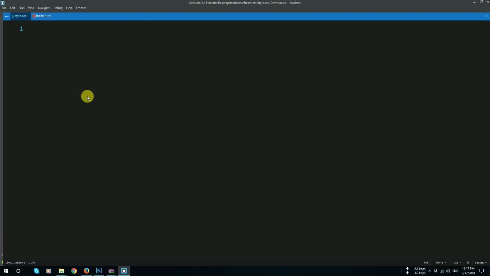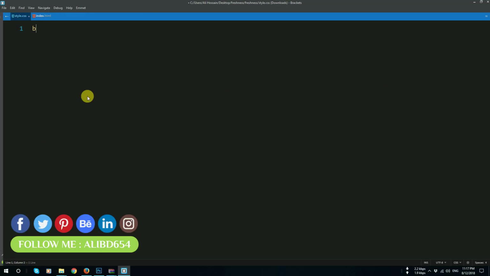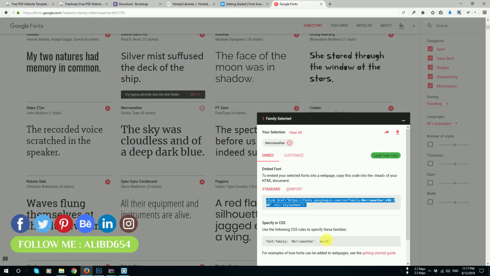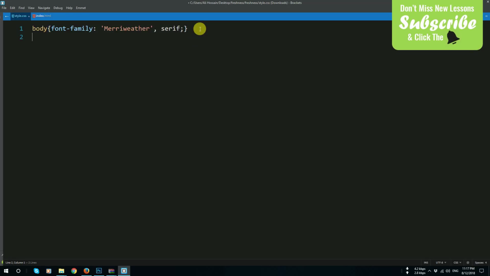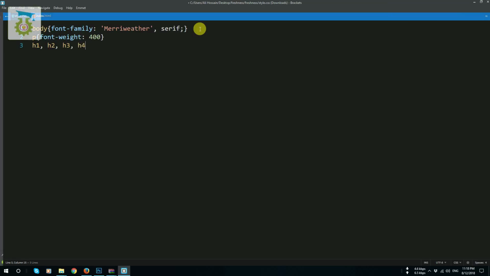And in the style.css file I will write body, and in body I will place font family, this one. Also in P I will write font weight 400, and for H1, H2, H3, H4, H5, H6, the font weight will be 700. I think you understand. All of the headings will automatically get font weight 700, and only P will get font weight 400. Okay, so now I added all required things.